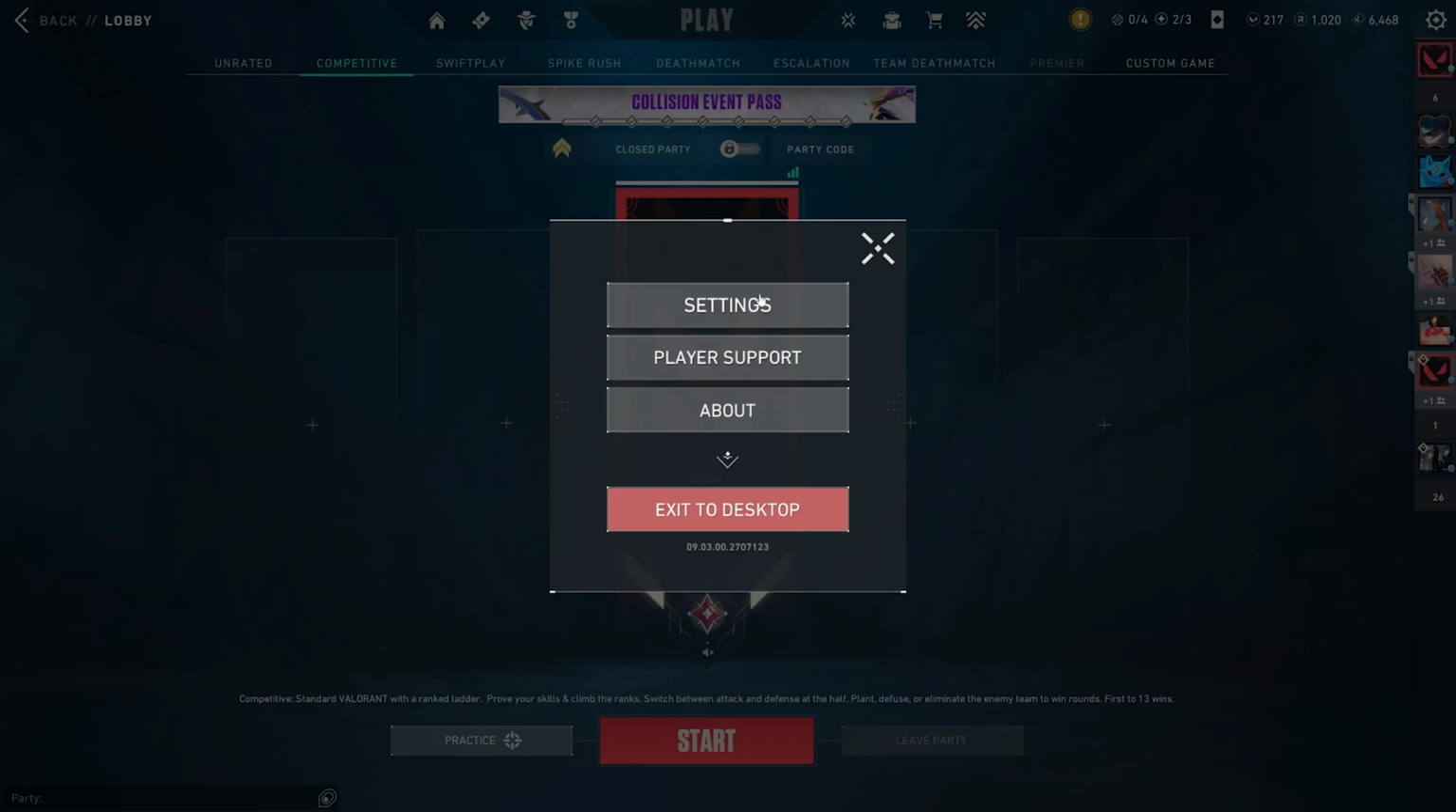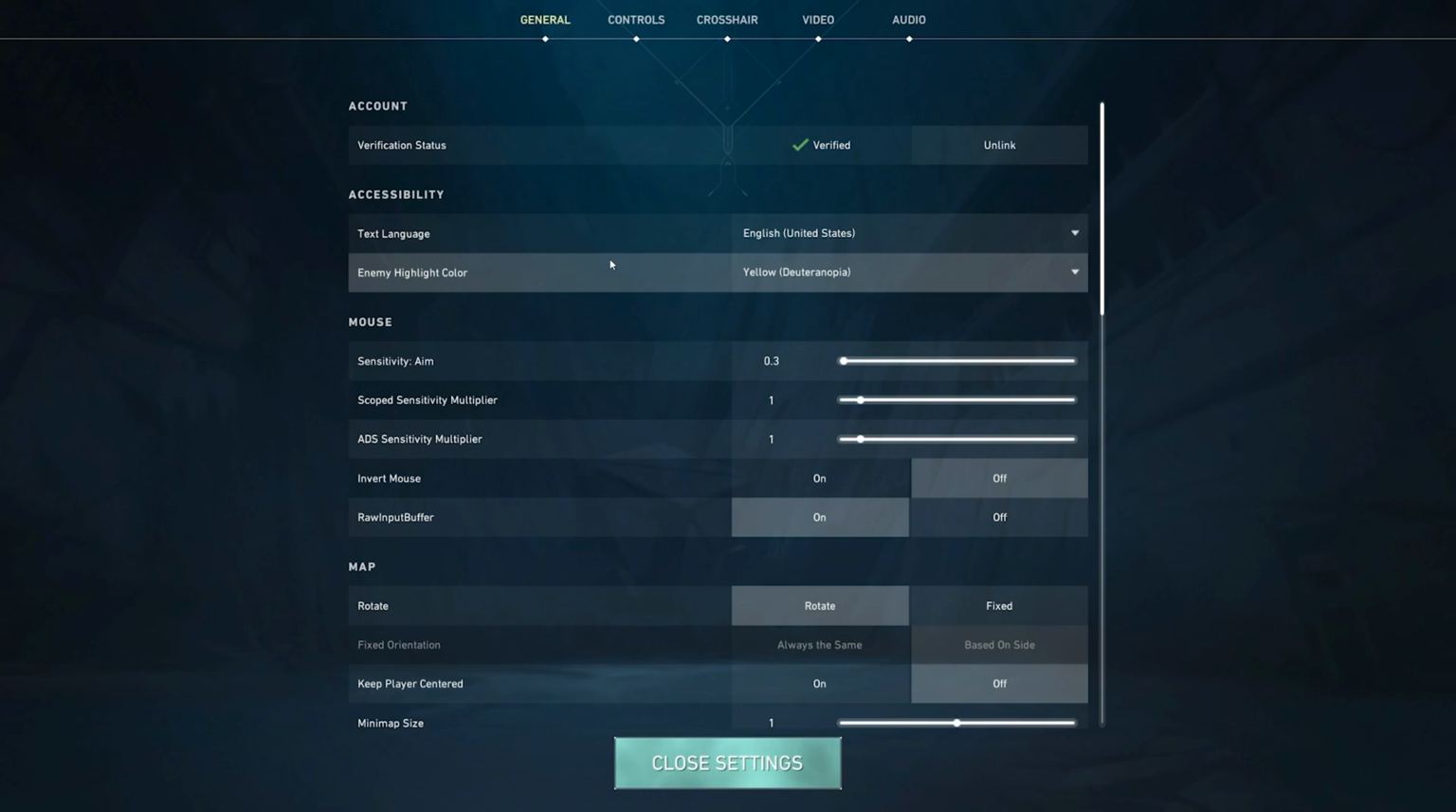So starting off with the general tab, for enemy highlight color, I've always played on yellow. I just find that yellow is the best for me and I can spot enemies the easiest. So I play on yellow.